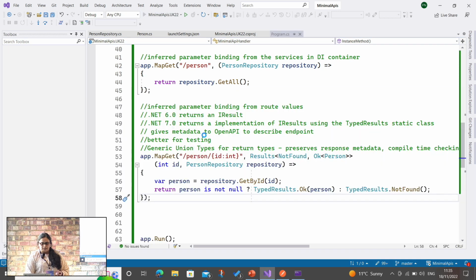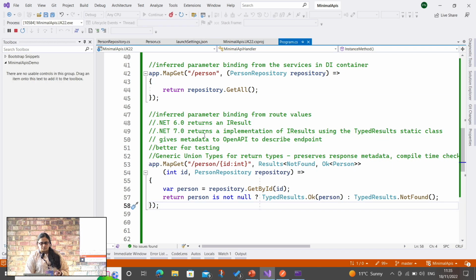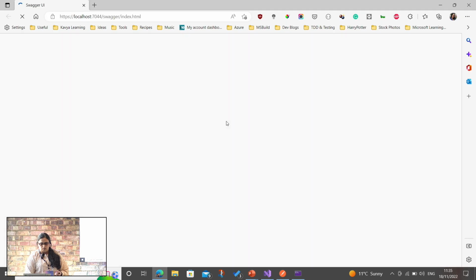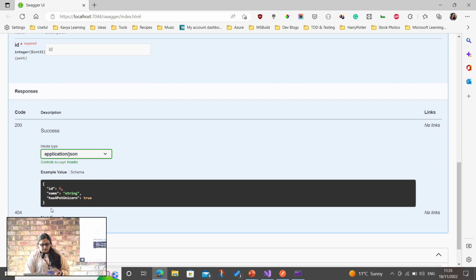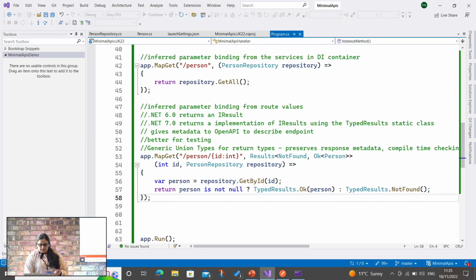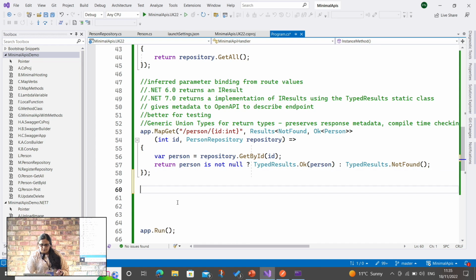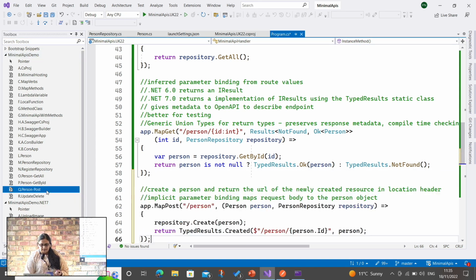So if I show you what that means, I should have my get by ID here. If I go here, I see the metadata about the responses as well, which is quite useful because API should always be documented. So that is get by ID. We will talk about post as well now.